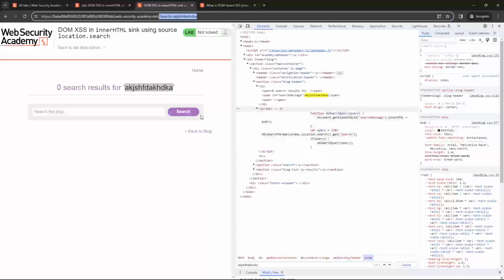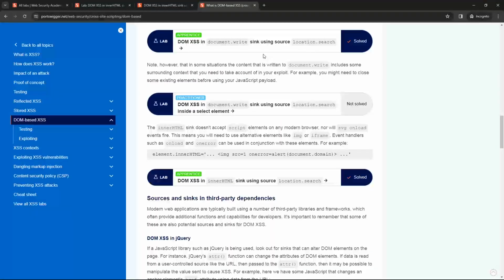Okay, so what we want to do now is, the good thing about this PortSwigger is that it will actually give you a tutorial on what kind of payload you can run. Over here, you can see that the innerHTML sink doesn't accept script elements, so we cannot use our usual script alert pop-up for this case. You also cannot use the SVG onload events, so you need to use other elements like the image tag or iframe.